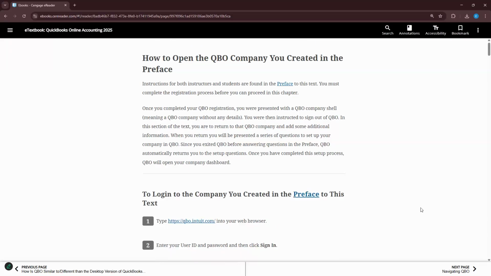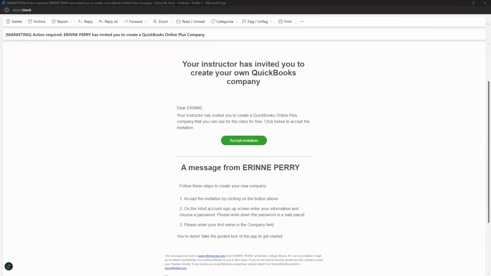So we're moving on to opening the QuickBooks Online company that we created in the preface. You were assigned a company and you're going to receive an email that states the following: your instructor has invited you to create your own QuickBooks company. And then you're basically going to accept the invitation.